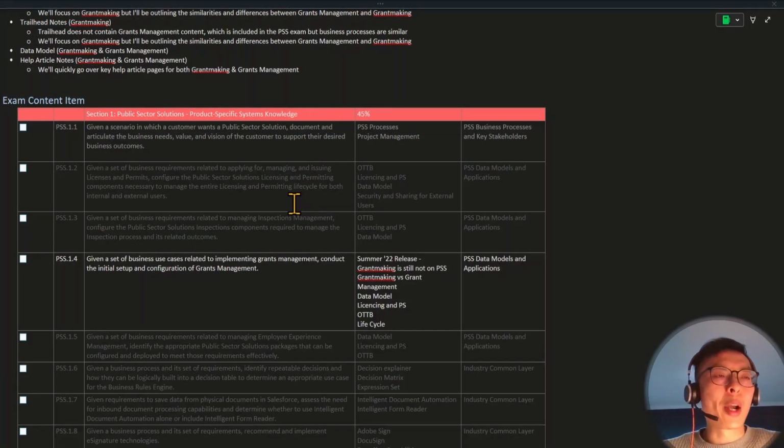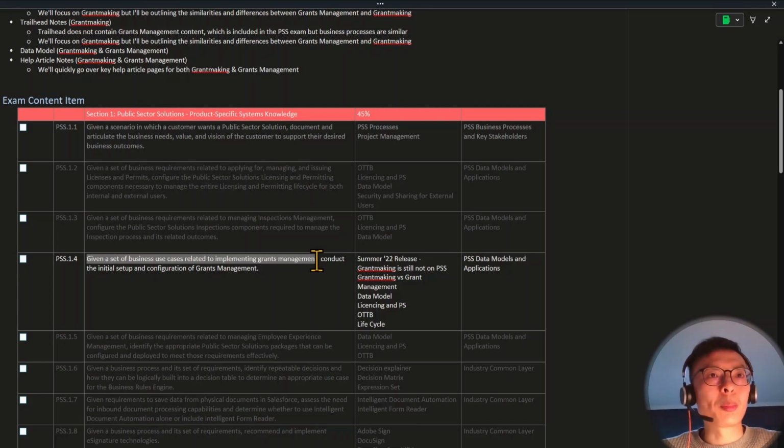For those that are preparing for the PSS AP exam, we'll be covering PSS 1.4, which is about giving a set of business use cases relating to grants management implementation and setting up and configuring grants management.